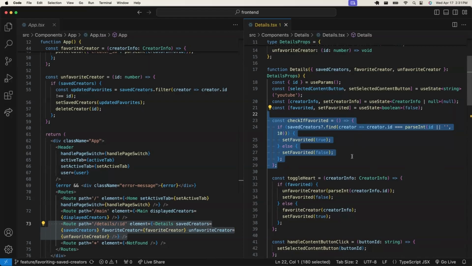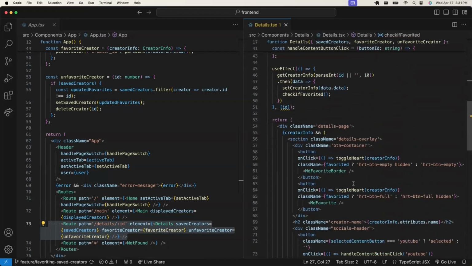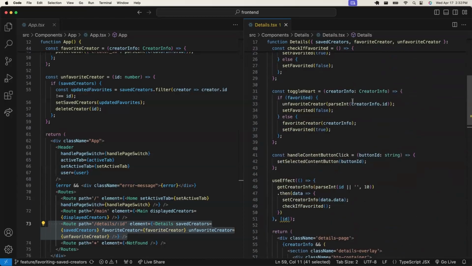And if it's not favorited, then we set favorited to false. Based on whether favorited is true or false, will dictate which button is displayed on the page. And then lastly, on click of either of those buttons, if it's already a favorited creator, it will unfavorite that creator and then set favorited to false. Or else, if it's not favorited, it will favorite it and set favorited to true.